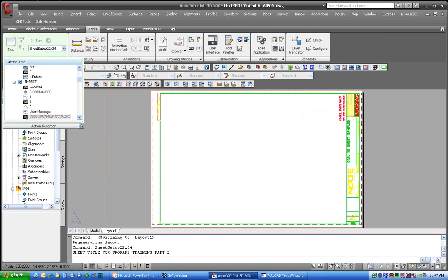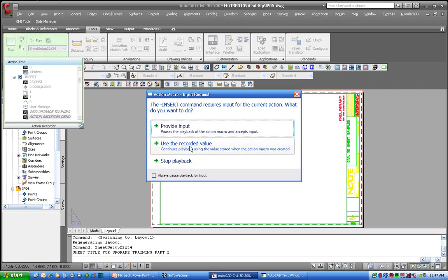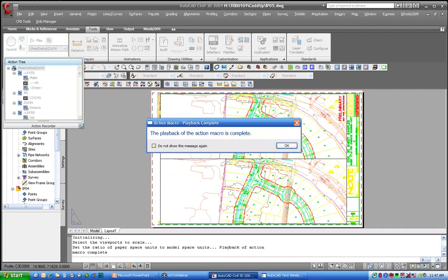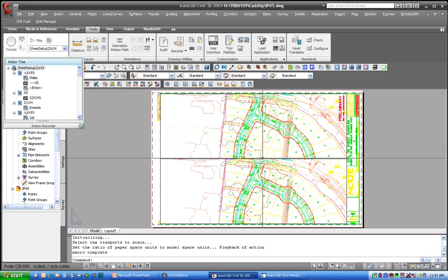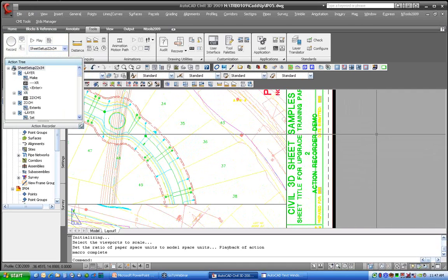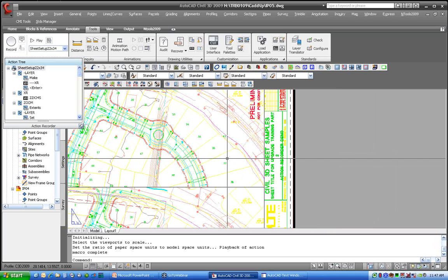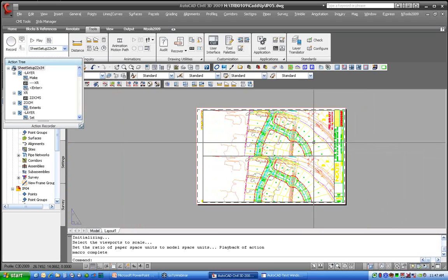Part 2, and for the second one I'll use the recorded value, and it'll populate those in, do my 2 viewports, regen, and it's done. Let's see what I've put in here. I typed in too much. It didn't quite fit. I'll have to go back and fix that. But again, I was taking that repetitive process that I do from sheet to sheet to sheet, and by automating it with a macro, I can speed some of that up.